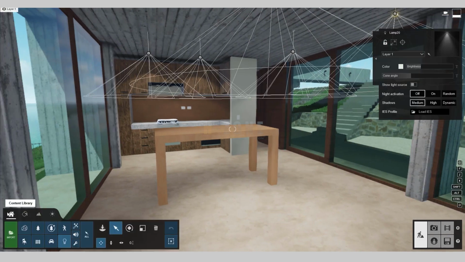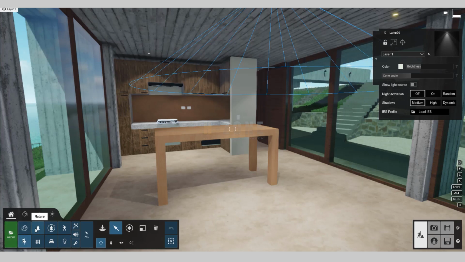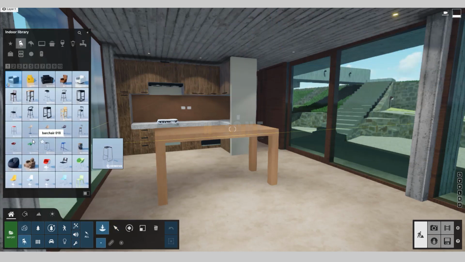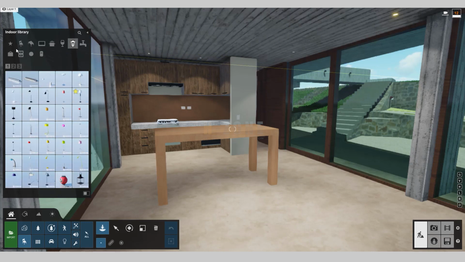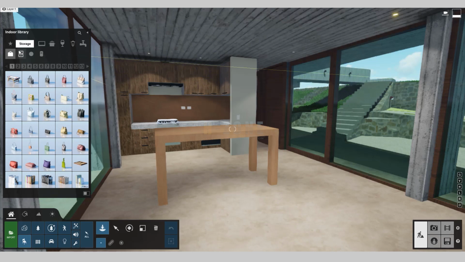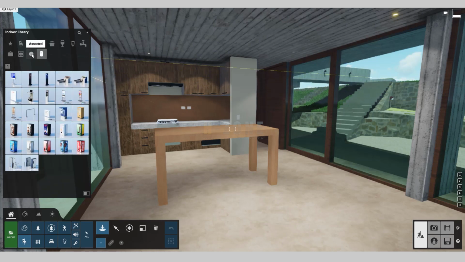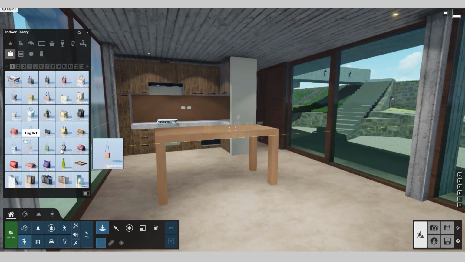So now I will show you how to add objects, indoor objects. You can add the bed, the chair, the food. A lot of types in here. You can check it step by step and add some.